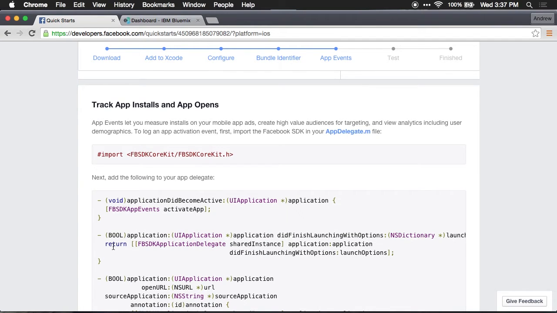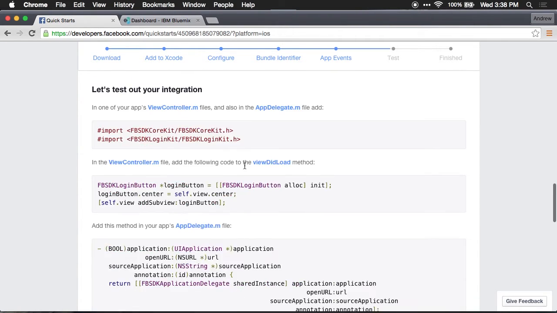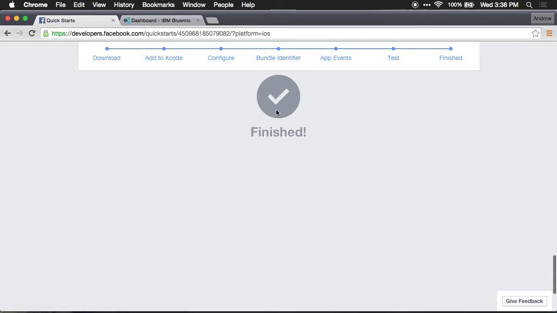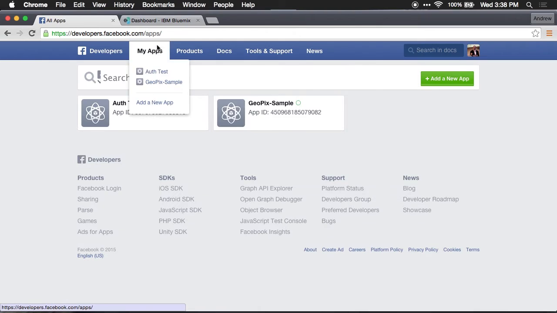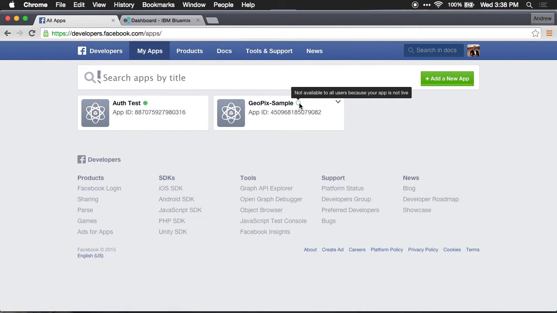Facebook will now prompt us with some code that could be included in a native application. Again, because we're leveraging the MobileFirst SDK for Bluemix, we don't need to worry about this. So let me scroll down, and it looks like everything's complete. We're finished. The app has been created. If I go to My Apps, you can see right here we've got GeoPix-sample. Now, this is not available to all users yet because I haven't pushed it live. If you want absolutely anyone on Facebook to be able to log in, you need to be able to push this live. For right now, I'm not worried about that.